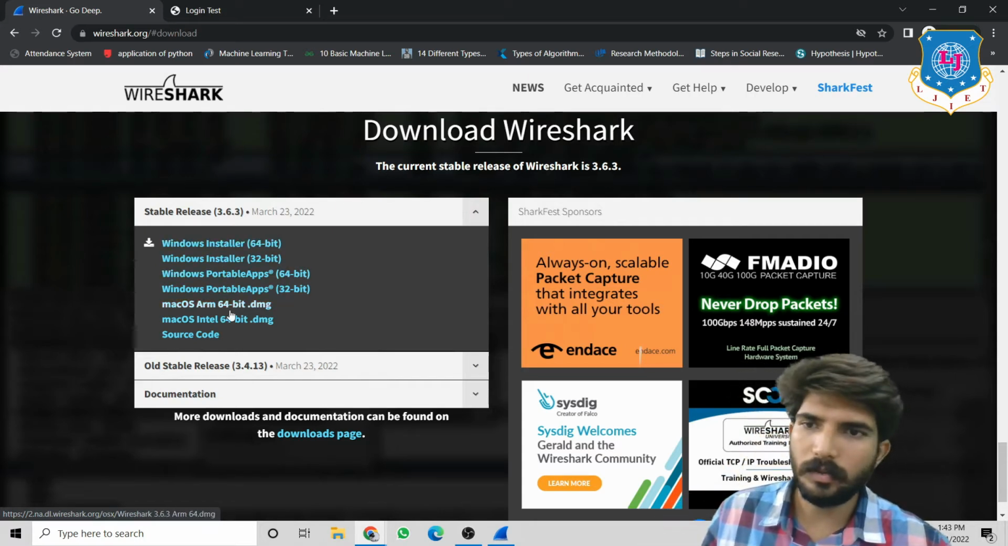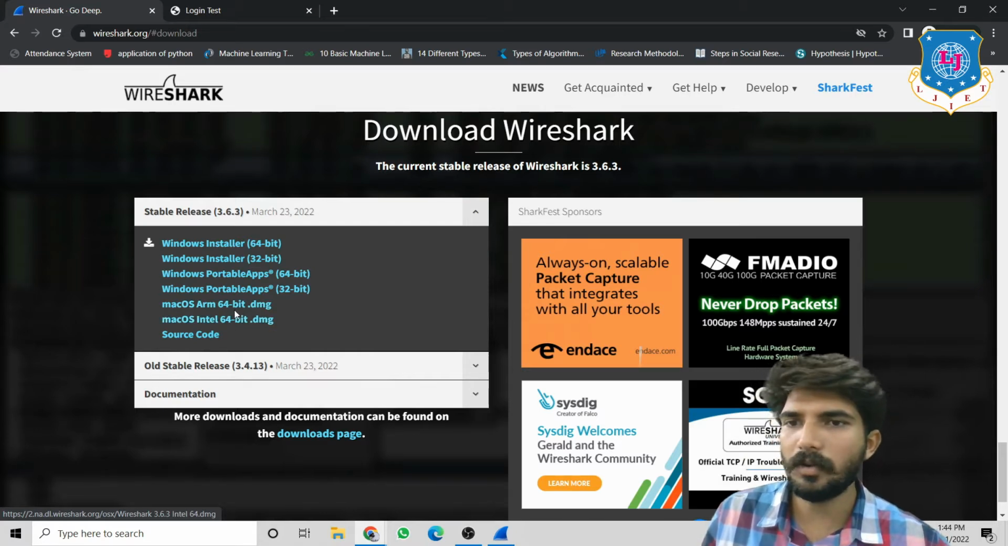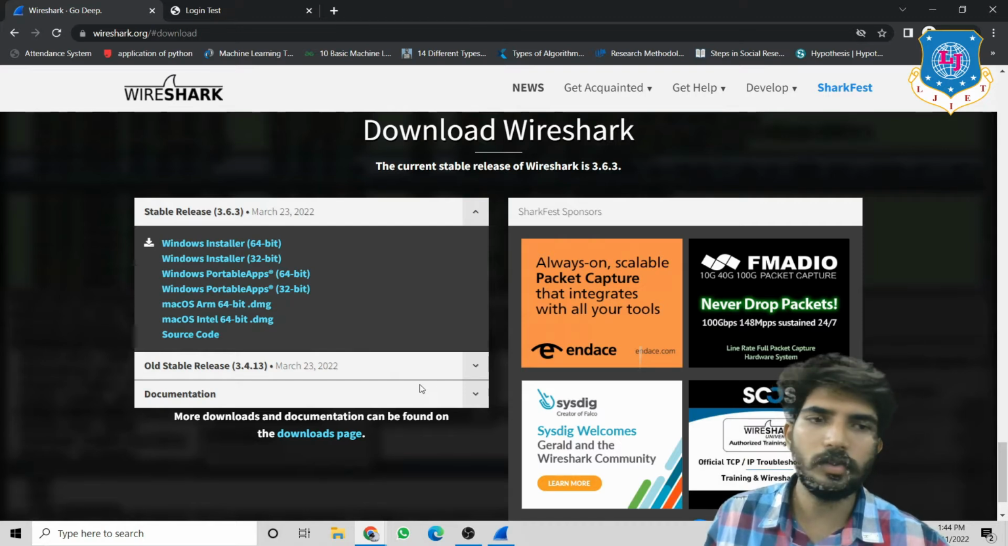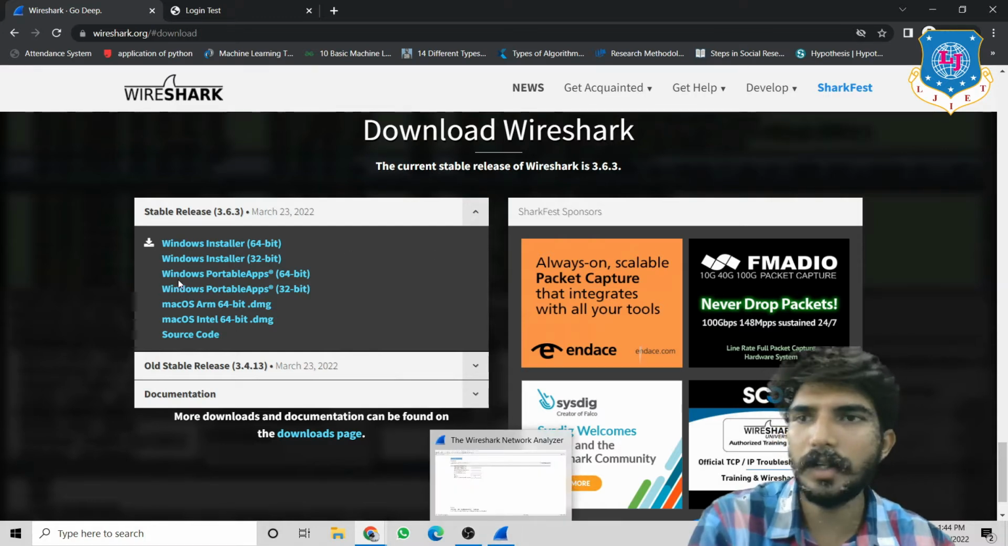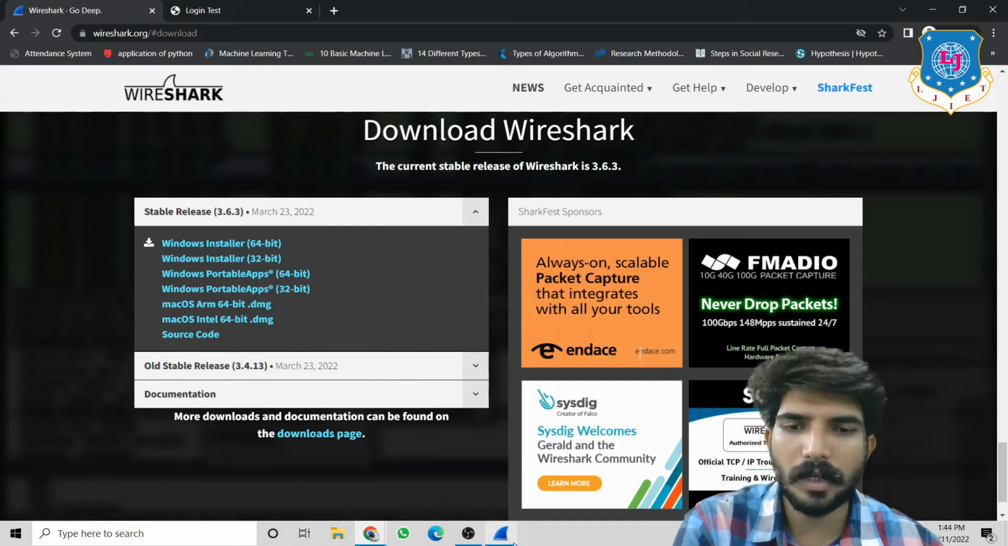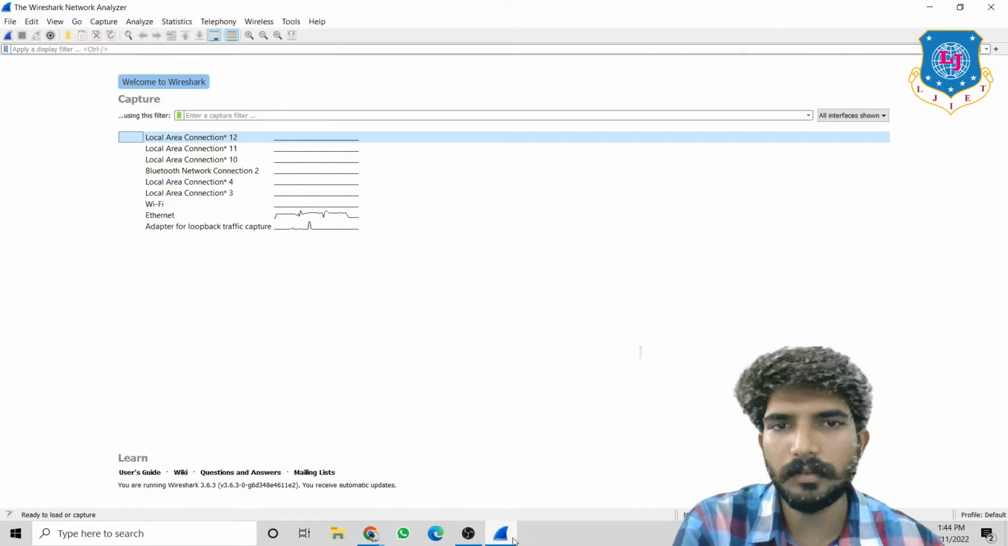As you can see, it is also available for Mac OS, and the source code and older stable releases, and you can choose whichever version of Wireshark you want. For my preference, I am using the latest Wireshark version. So let's dive into Wireshark without any further delay.